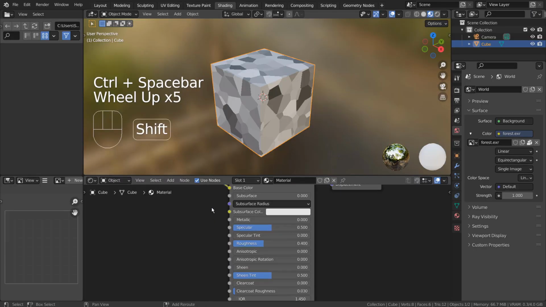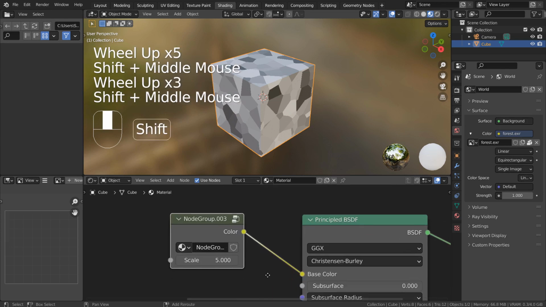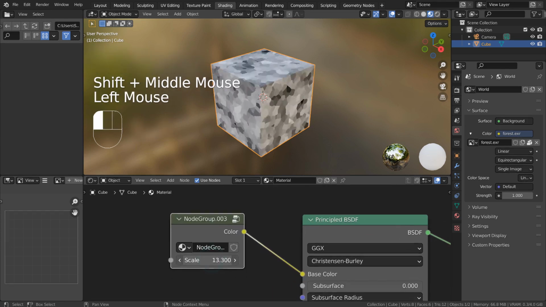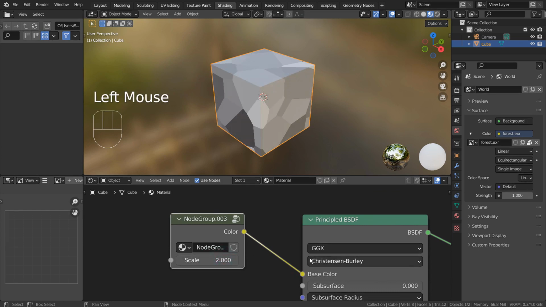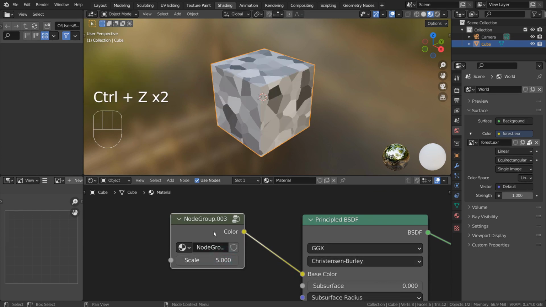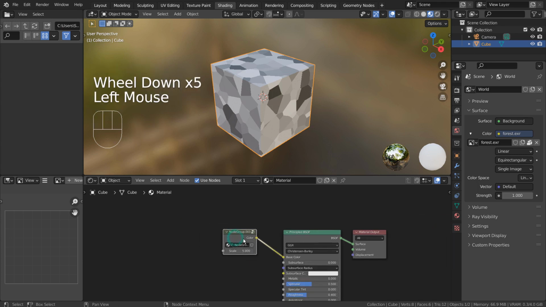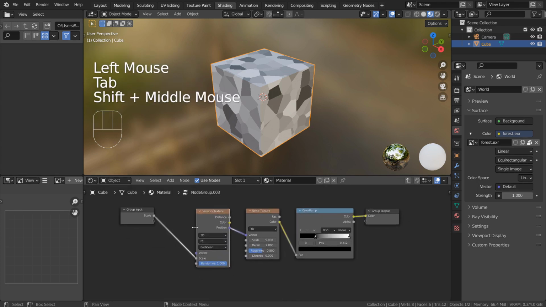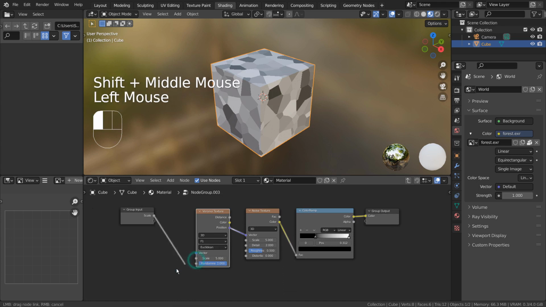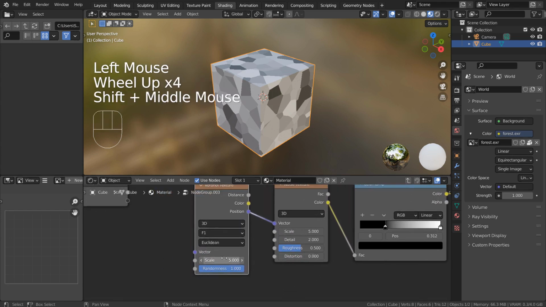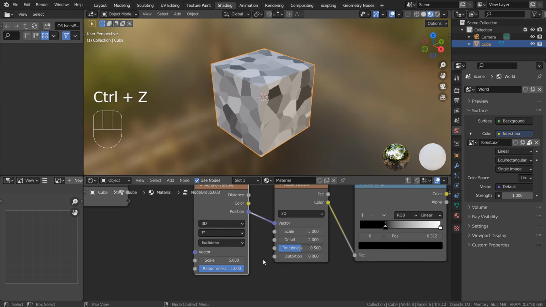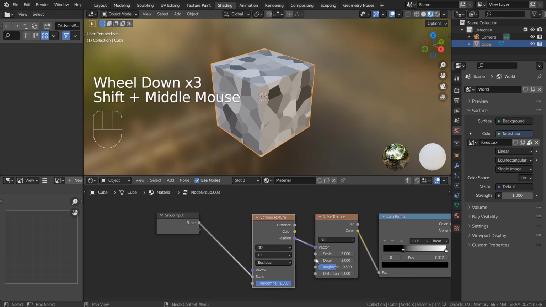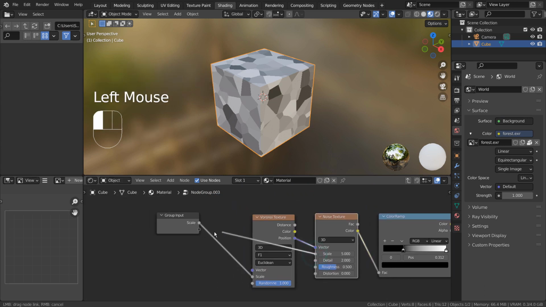We can change the setting values directly from the external node group like this. I'll show you how to connect multiple nodes into the group input node. Let's transfer noise node scale into group input.